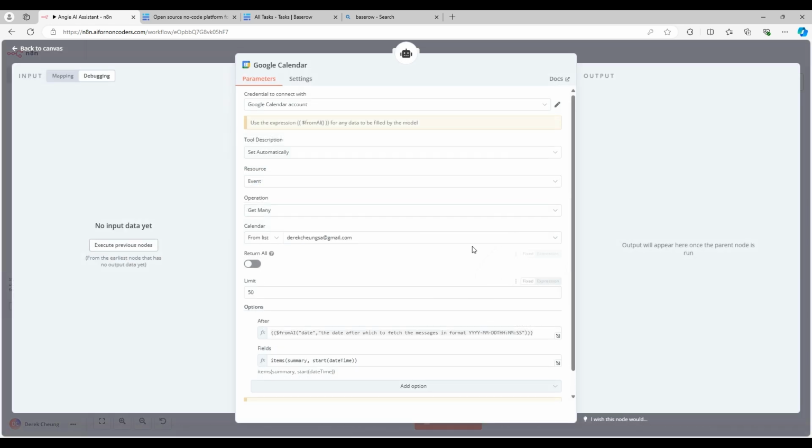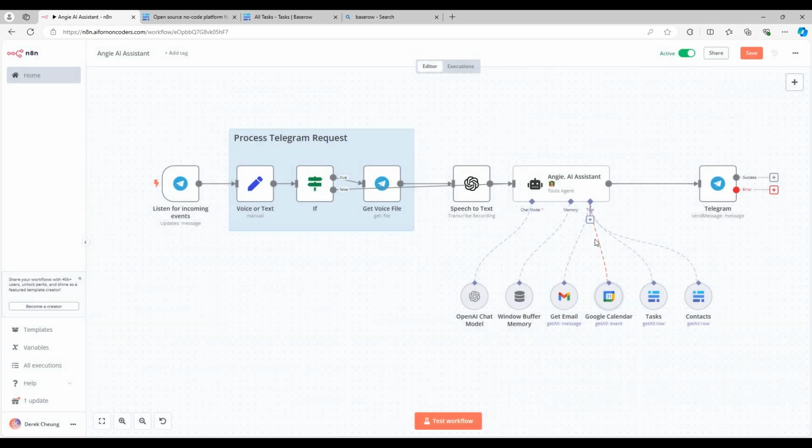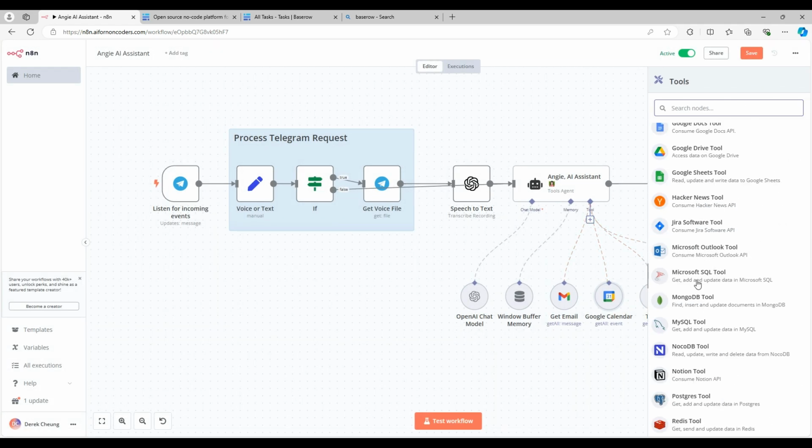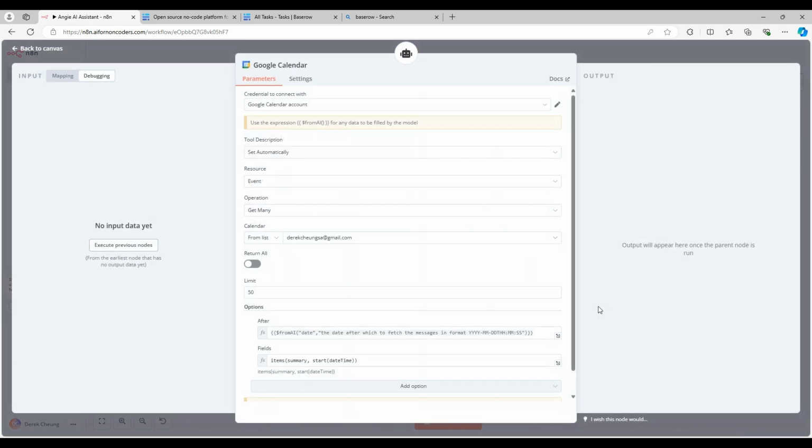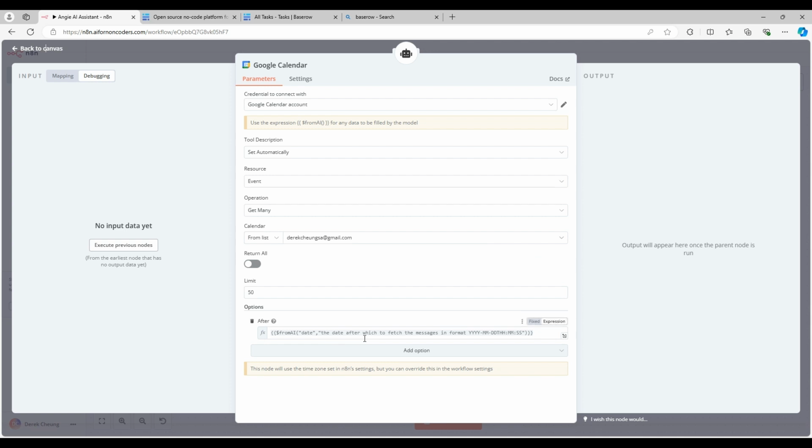Get calendar is set very similarly. Again, we go into the tools here, and there is a calendar tool. In a similar way, this is the calendar from which we are pulling the information. And again, this is similar to what we did before with Gmail. So this from AI as well will give us the right information from the AI, which date to put into this field based on the conversation that the AI is having with the user.